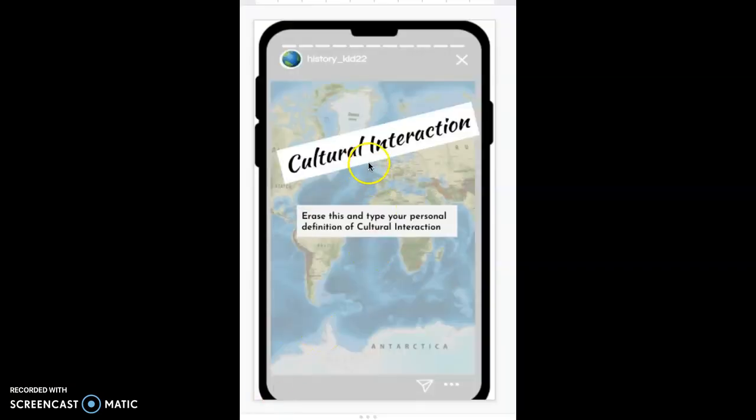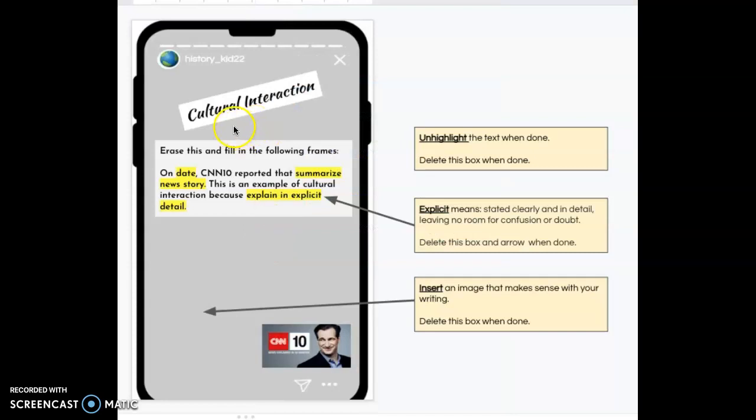So the first slide is going to be kind of the definition of that theme of history. So for example, if I'm choosing cultural interaction, I'd be looking at this one. All of them have the same prompt. They say, erase this and type your personal definition of cultural interaction. So you'll use the skills that we discussed with paraphrasing to paraphrase your definition of this theme. The second slide for each topic is our recap of our CNN10 story that is related to the theme.